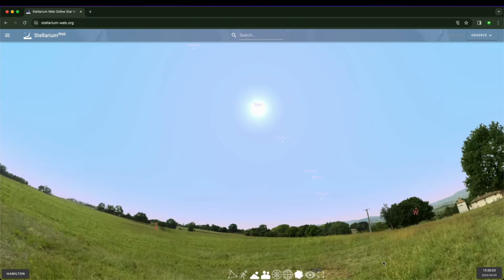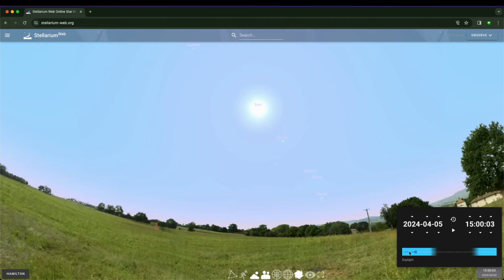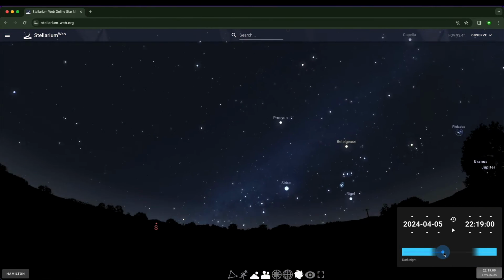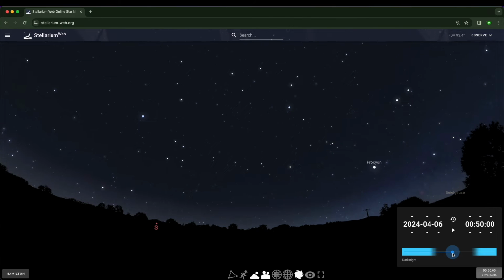And say we want to look at what the simulator would look like at night. I'm going to click and drag the little button all the way through to nighttime. As you saw, it showed the entire progression of the sunset. And now we're looking at the night sky at roughly 1 a.m. on April 6th, 2024. And so this is what you can expect the simulator to look like.